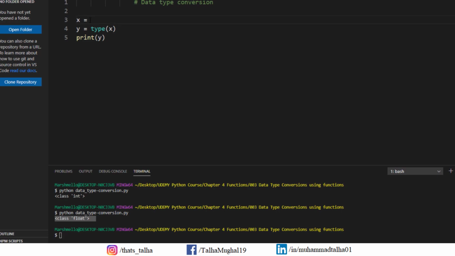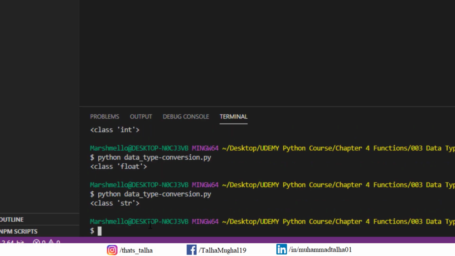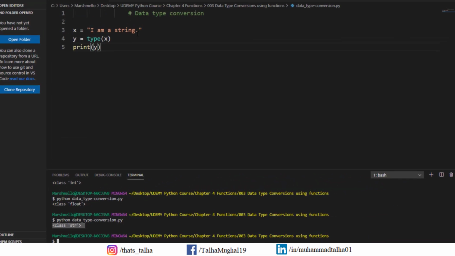Now similarly, for example, I'll change my data from integer or float to a string. "I am a string." I'll save this file again and execute it again. You can see that the class has been changed from float to string because the data that was inside x is a string.